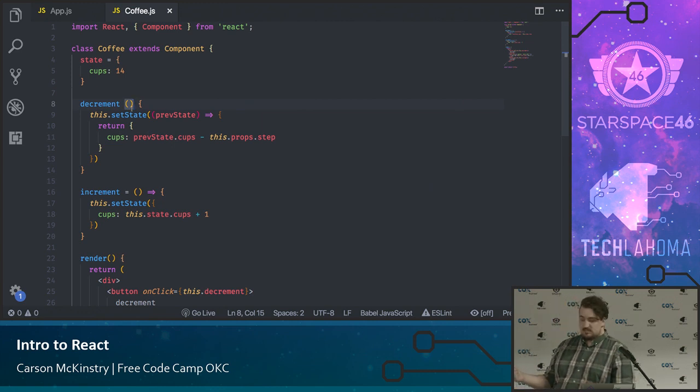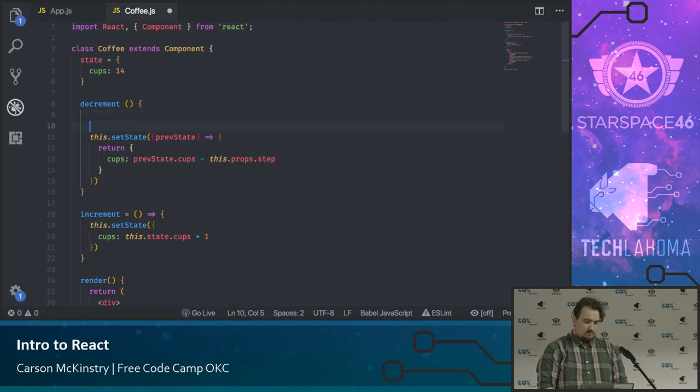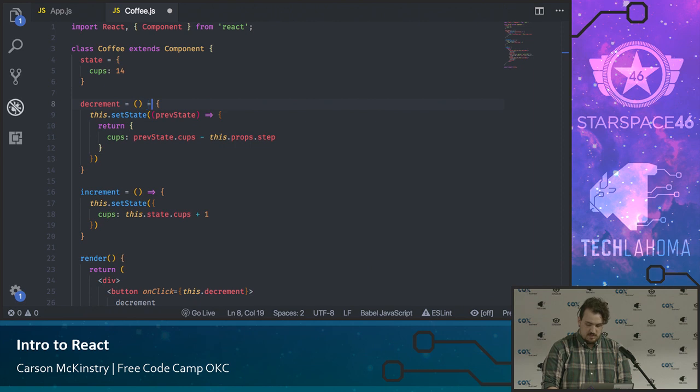So the this inside of this decrement function refers to the decrement function itself. And obviously there's no this.setState on decrement. I've never defined it, so this.setState is equal to nothing. So what I'm doing here is saying I want this to be an arrow function, to get around the fact that I have to use what's known as binding. Whenever you use binding, it is on every single function in all of JavaScript.